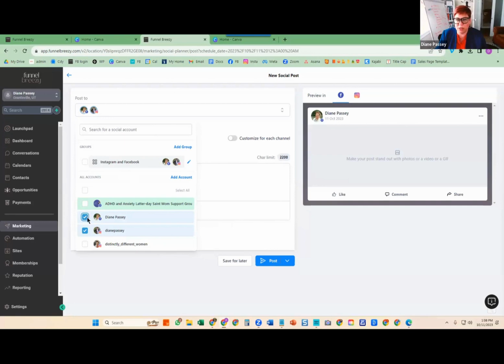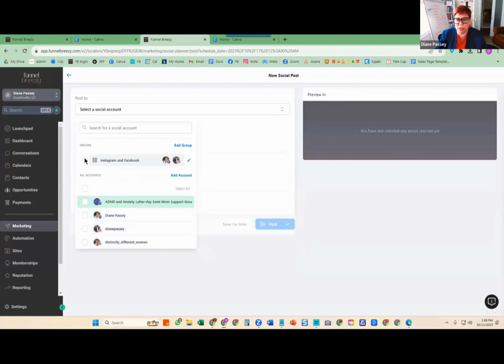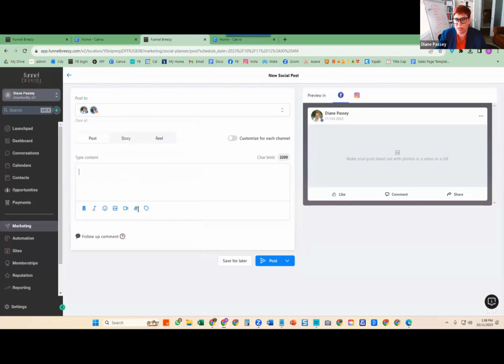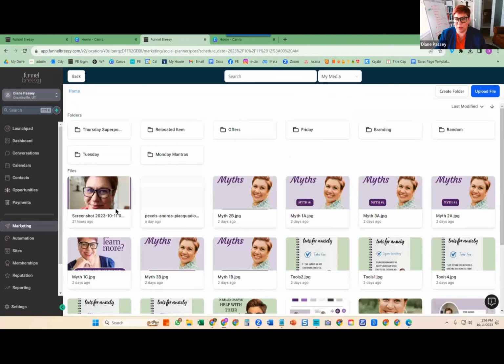So if I want to, you'll see that both of those are also in this group, and I can just click group, and I can create more groups if I want. I want to add my posts. Right now I'm going to add posts that are static posts, and then I can animate them and do other fun things with them later.